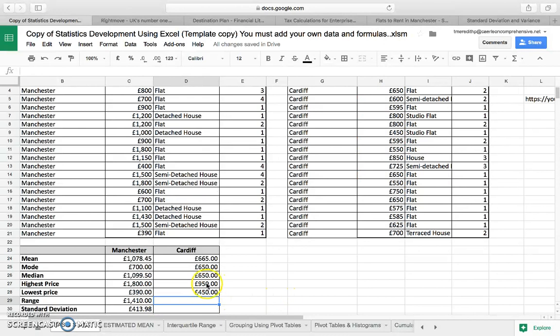Now the range is the difference between the two. So that's just a takeaway. So we could say equals that. So you can click on it, D27 minus that. I'm clicking on it, D27 minus D28. So 950, take away 450 is 500. Make sure you use the formula for marks, not work it out in your head and type it in.